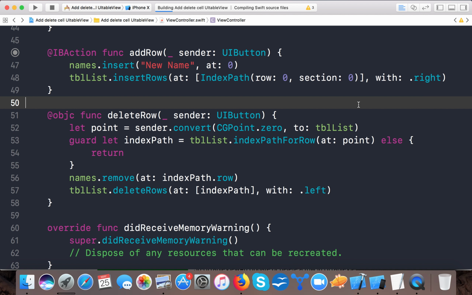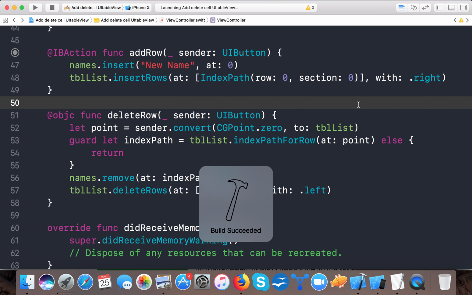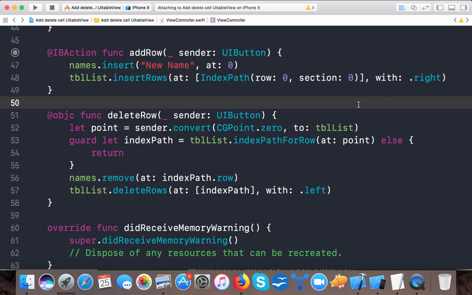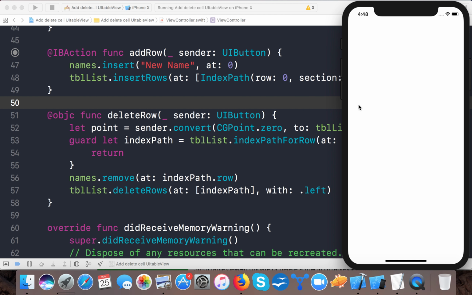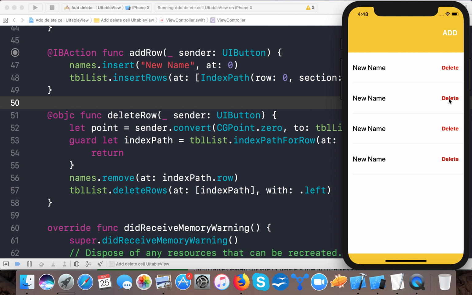So now let's run the app and see if we have accomplished today's video title. So here upload, and when I tap here a new name is coming, and suppose I delete this second row, and here you can see.